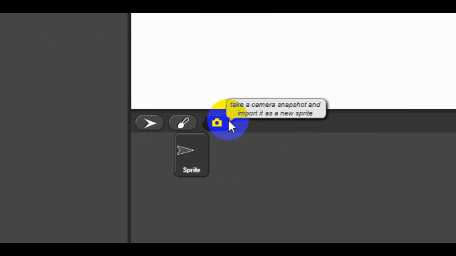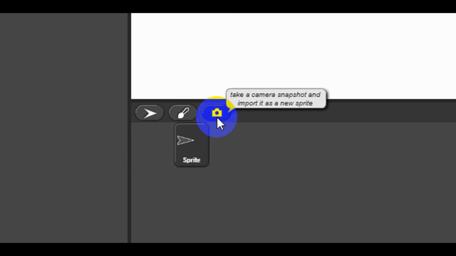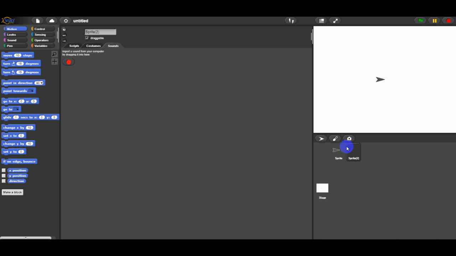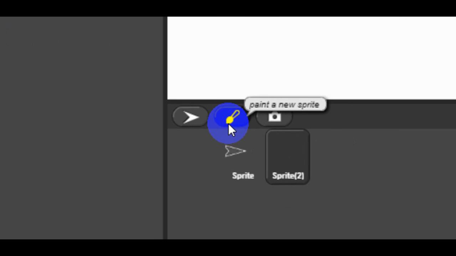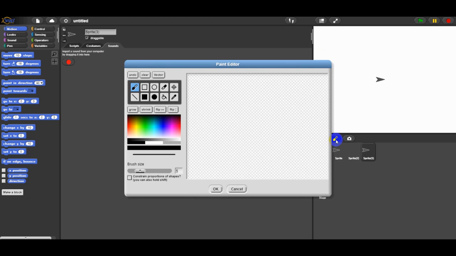To create a new sprite, students will have three options: to add a new turtle sprite, arrow icon, to paint a new sprite, paintbrush icon, or to take a camera screenshot and import it as a new sprite, camera icon. Students will try to draw a new sprite by clicking on the paintbrush. A pop-up window opens where they can draw their sprite in a similar way as in Paint.